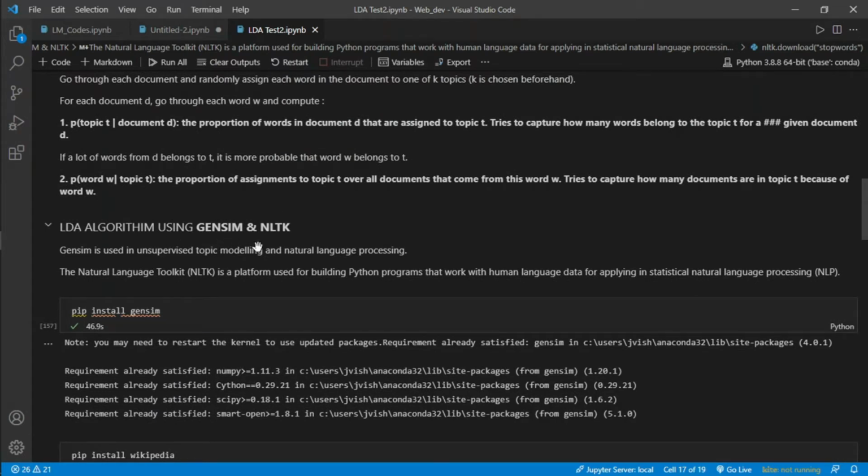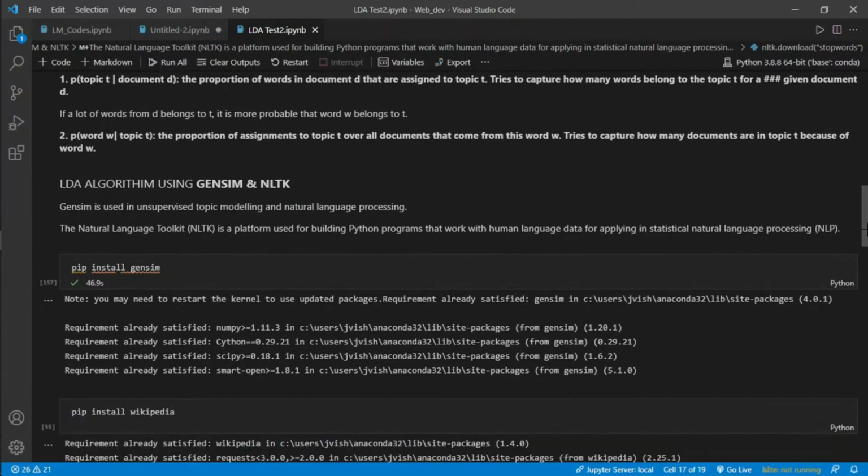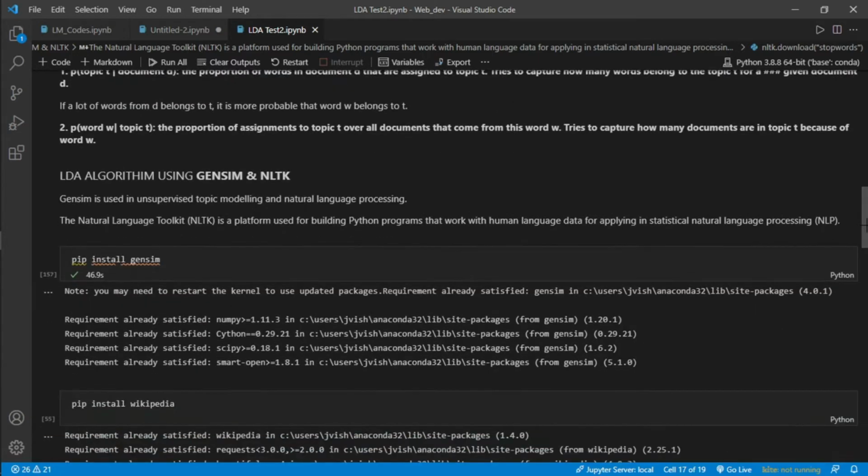Now for the LDA algorithm using Gensim and NLTK. One of the most famous open source libraries for unsupervised topic modeling is Gensim. Gensim is a module present in Python, and NLTK is also a Python module which helps you perform natural language processing. It helps in the cleaning of the document. Say you don't want any hyphens, exclamation points, synonyms, or ad words. It helps you to clean them for an accurate result of topic distribution.